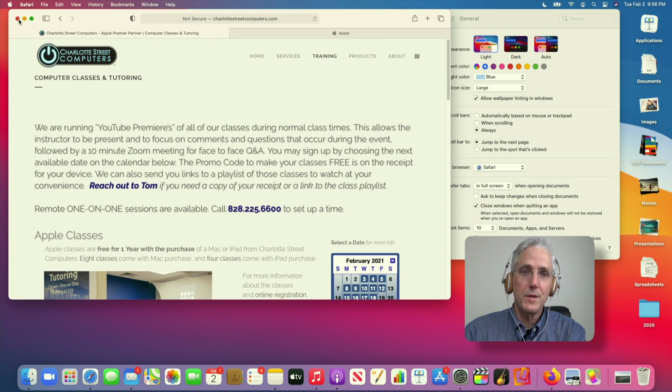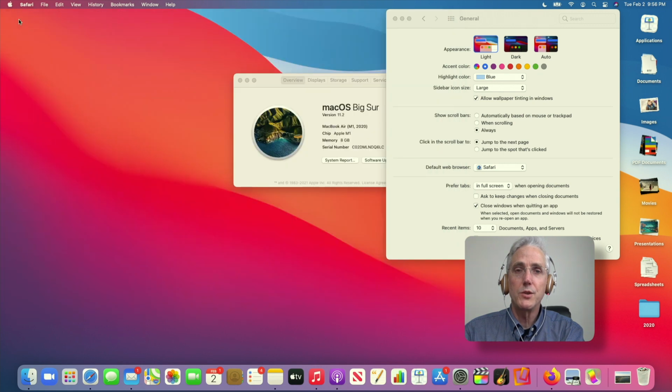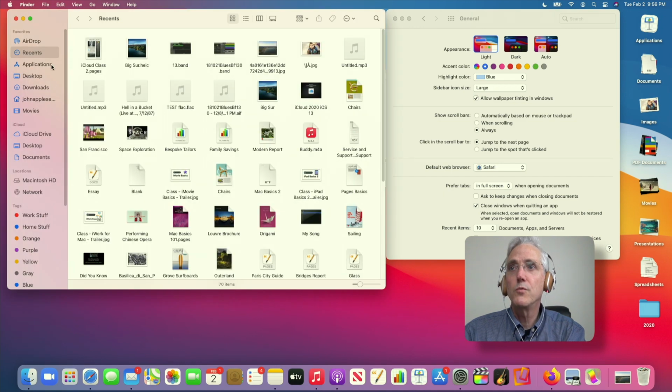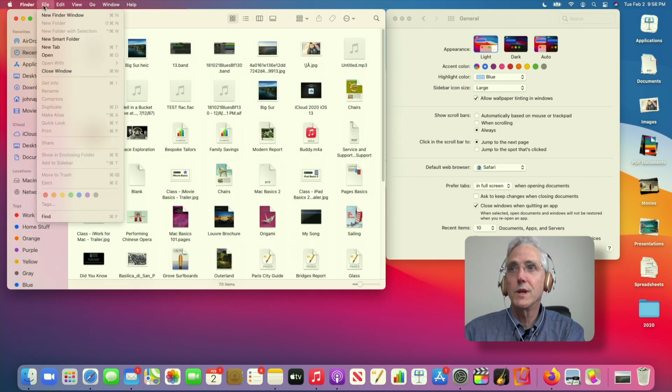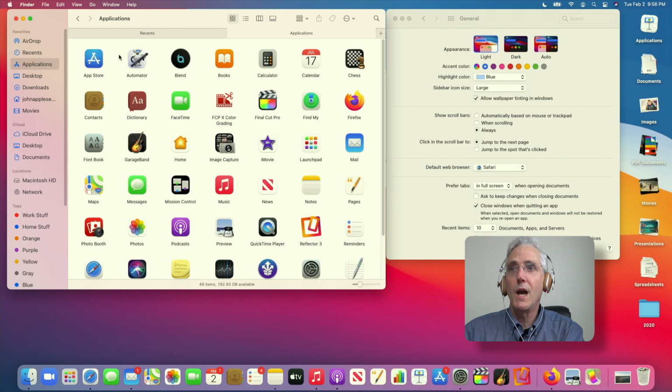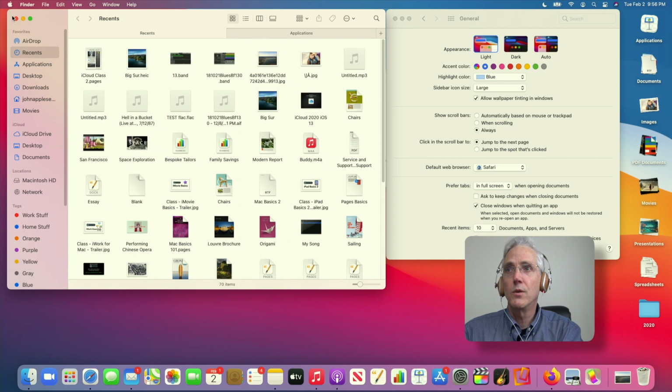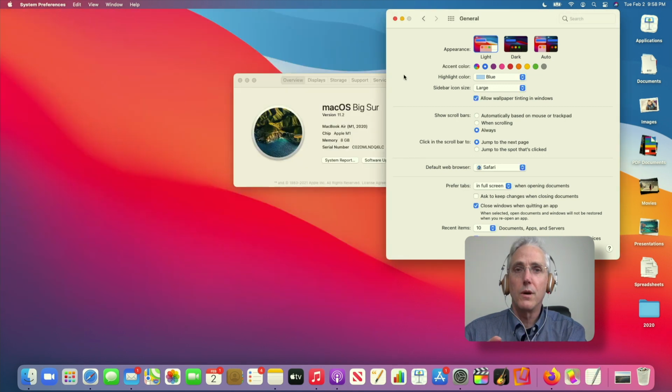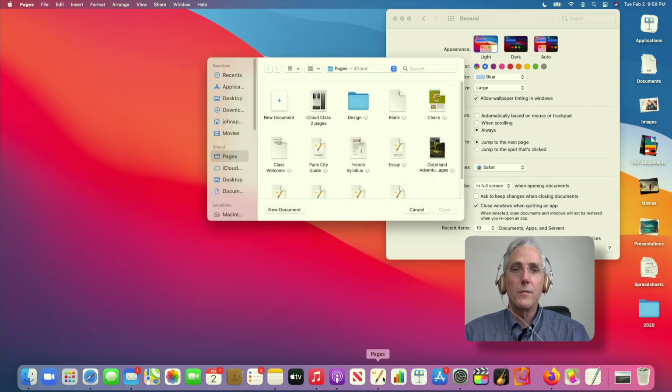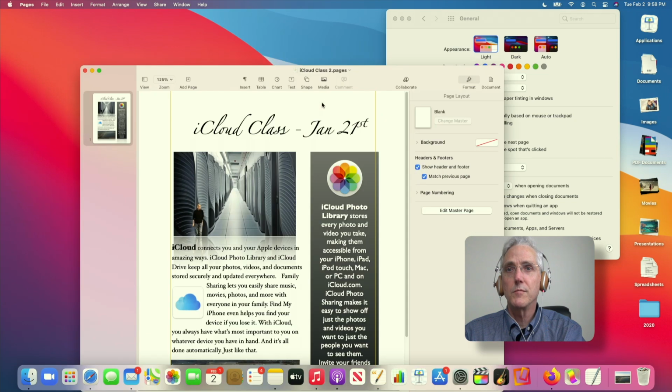Well, people have grown to like tabs in browsers, so Apple is basically offering this feature in all kinds of places, including the Finder. So you can have two windows. If I go up to the File menu and click New Tab, it would potentially let me have two different places in the Finder open at the same time in different tabs. Or perhaps tabs in Pages, which is Apple's word processing. So I'm going to come down to Pages, and I'm going to open the iCloud document that, if you've ever been in my iCloud class, then you've seen this document before.